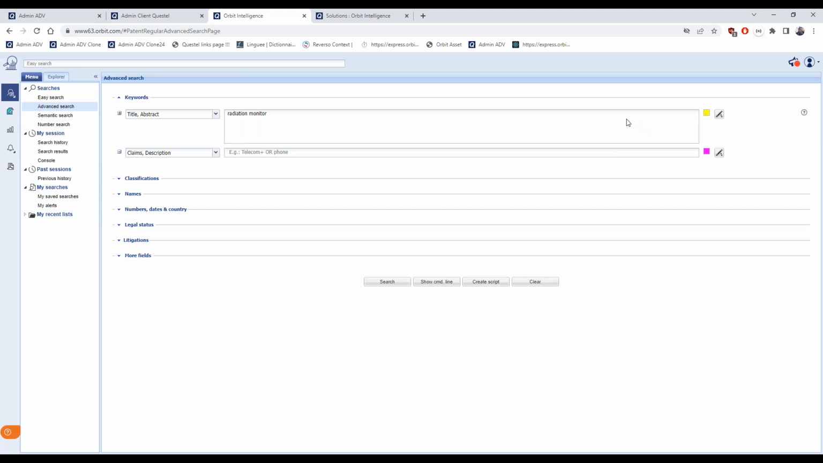The color of the highlighting can be decided here. So clicking on the box, you can, for example, decide to have a different color for these terms.